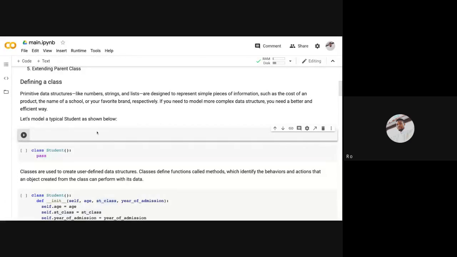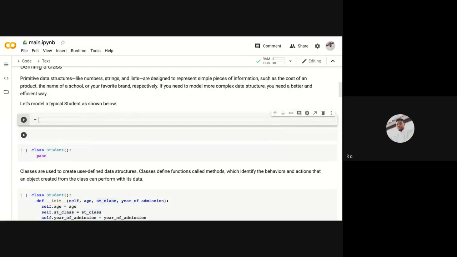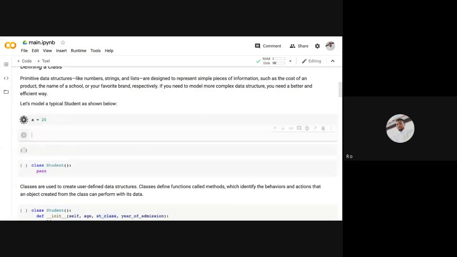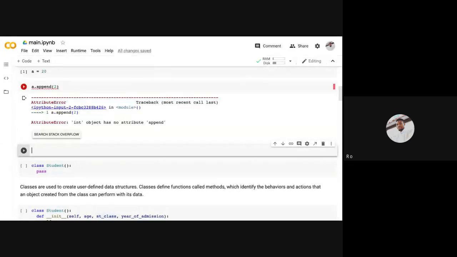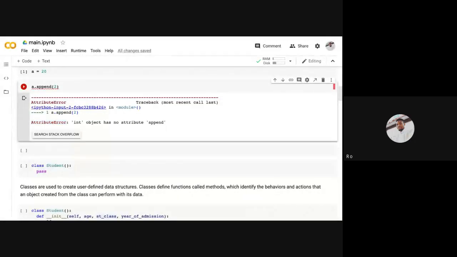Alright, so for example, if I have a is equal to 20, and I run this cell, and then do a dot append. Append is a property of the data structure list. So imagine me trying to append to an integer. It's going to tell you 'attribute error'. When we talk about attribute, attribute simply means behavior. It says the int object has no attribute append. It does not have this behavior.